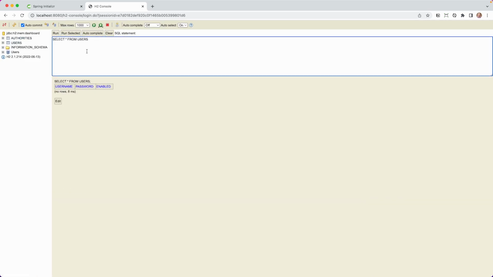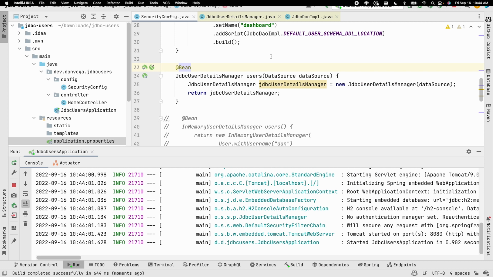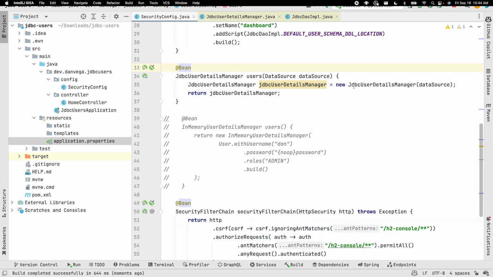So we go ahead and do that. We have select star from users. We have username, password, and enabled. If we select star from authorities, we have a username and an authority. So far, so good, looking good here. Now what we need to do is get some users in there.